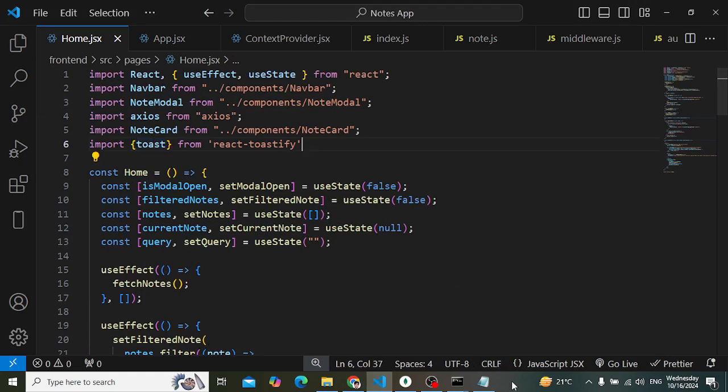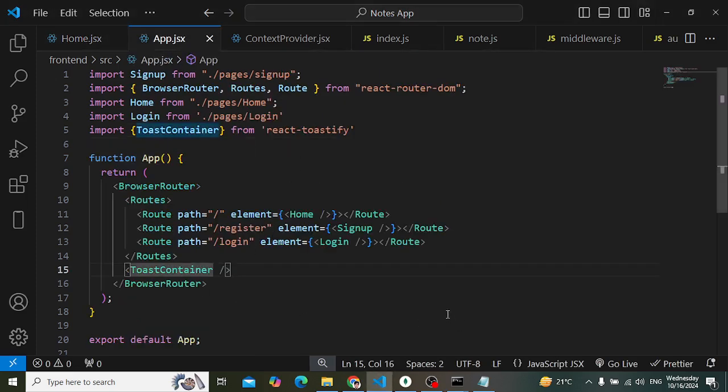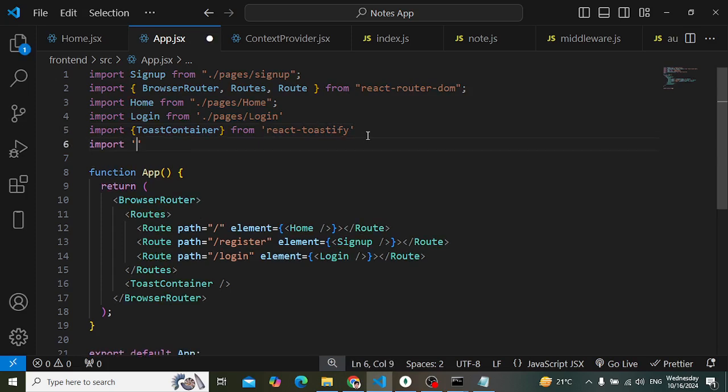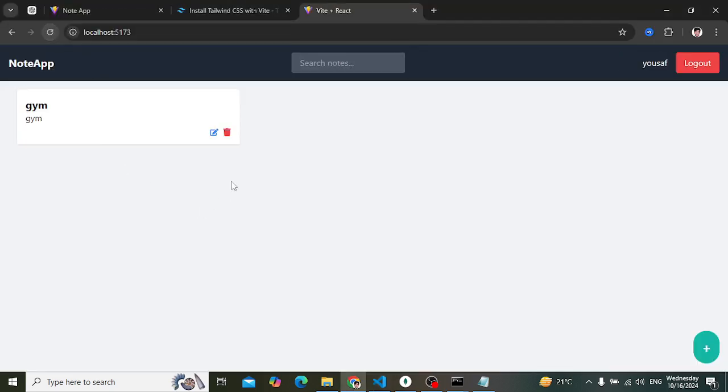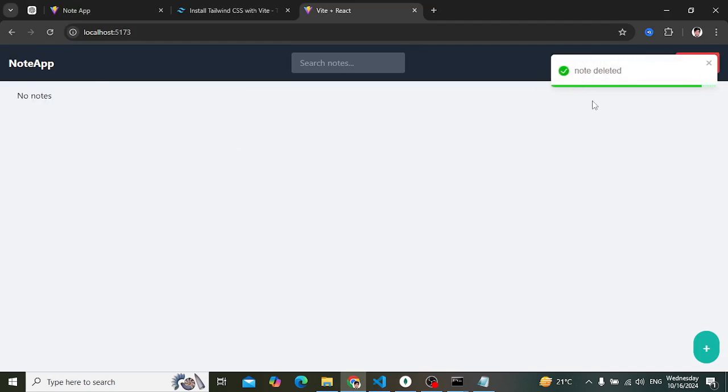React Toastify, ToastContainer. That is okay. Yeah, we should import that CSS file also. Okay, I forgot that. Import react-toastify/dist/ReactToastify.css. Let's try it now. Let's refresh it and let's delete it. So look, note deleted successfully. So that is the toast notification that we displayed.